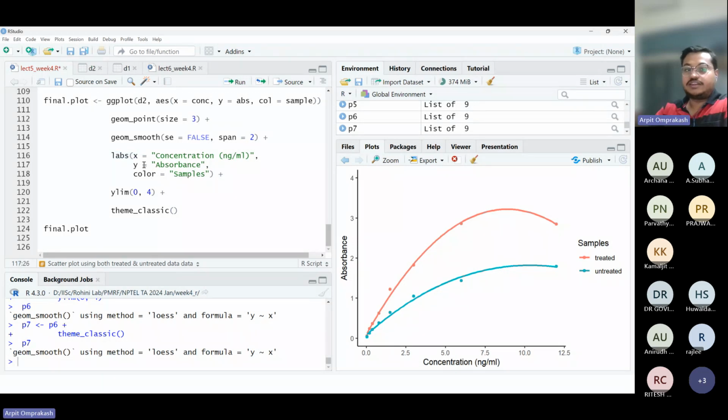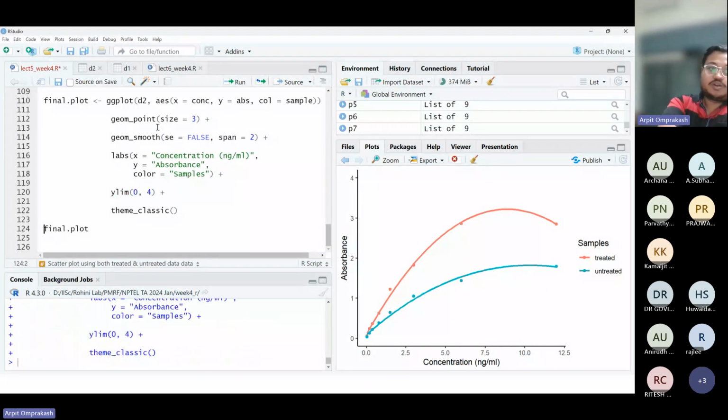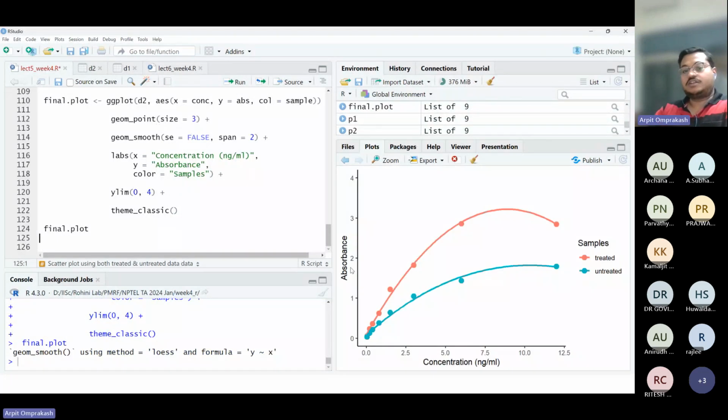Labs will basically define the x-axis label, y-axis label, the color label. Ylim will change the y limit of the plot, and theme_classic basically changes the theme. Now if we plot this, you see that the only difference is that the point size is bigger because we have provided size is equal to 3 here. And we get the final plot. Is that clear? Does anyone have any issues with this?